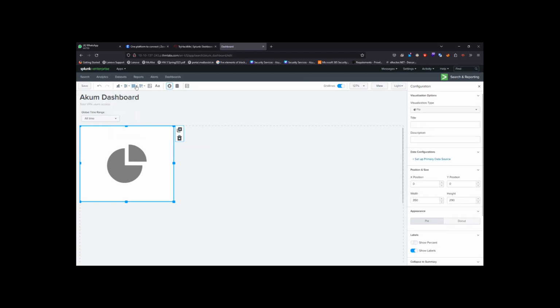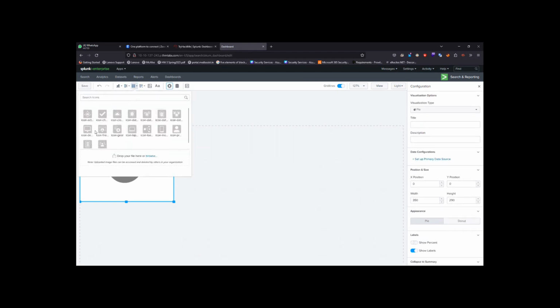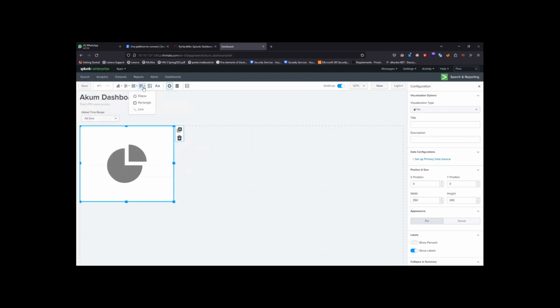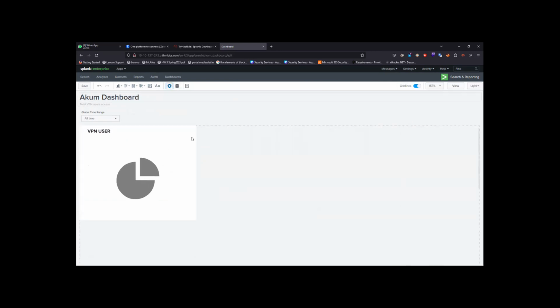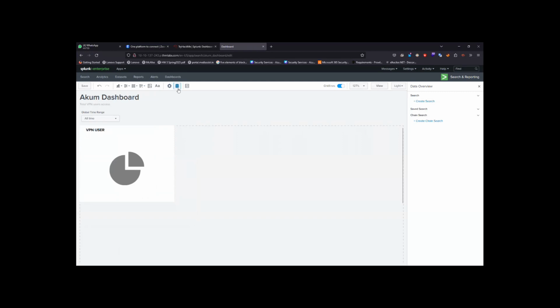If you click, different kinds of icons are also available that you want to use to showcase. That way you can beautify a specific dashboard more. So I'm just giving the title VPN user here. You can go to the settings and you will get this part. As of now, VPN user, or you can just click on the dataset. You will get more options.